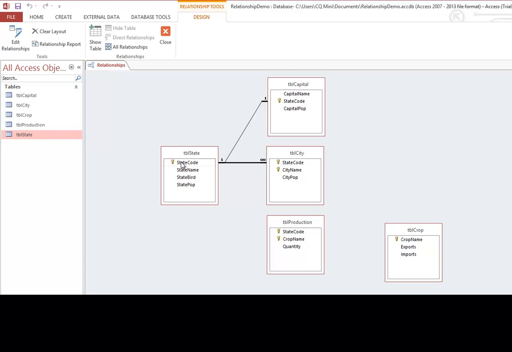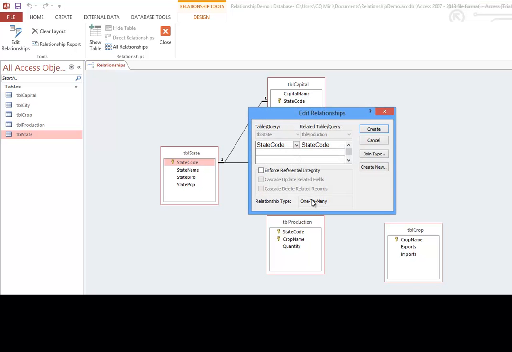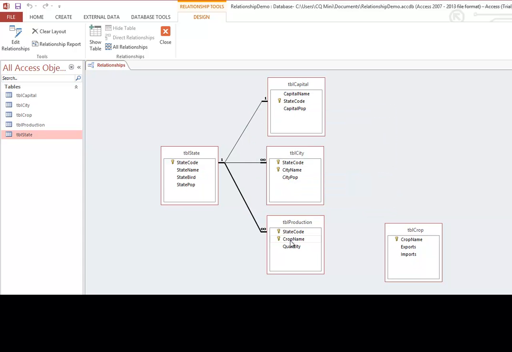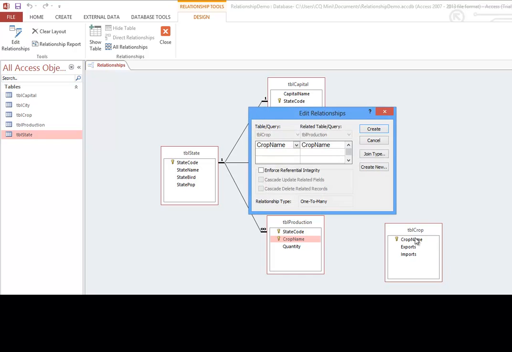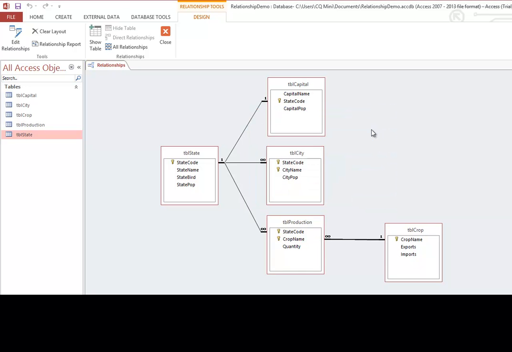If I continue on, dragging state code down to TBL production, and enforce referential integrity again, and do the same thing with crop name to crop name here. Again, one-to-many, and create. So we have a one-to-many relationship between TBL state and TBL production, and a many-to-one relationship between TBL production and TBL crop. When we take these 3 tables together, they represent a many-to-many relationship.